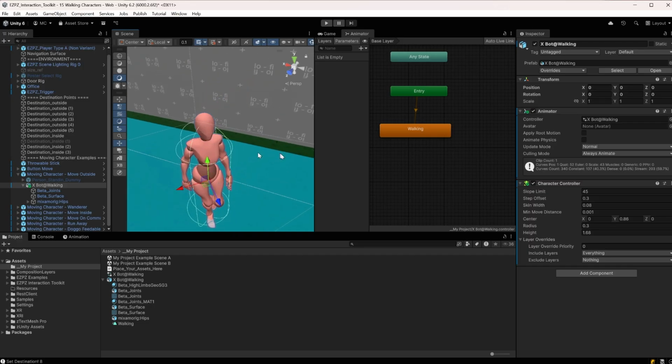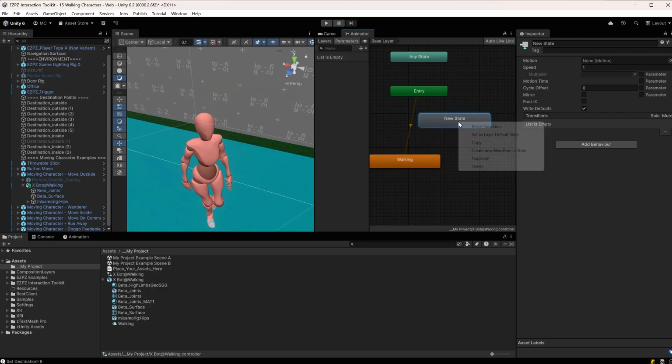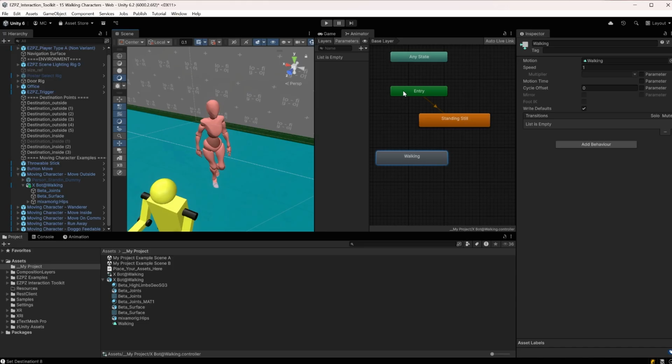So what we can do is add a new state in here. So say create state, and let's just say create empty. And then let's make this the default state. So if we just right click here and say set as layer default. Let's just call this standing still. And this is allowed. We have no animation in here. So what happens is when we start the simulation, the animation is just going to be this, and it's never going to go into this.